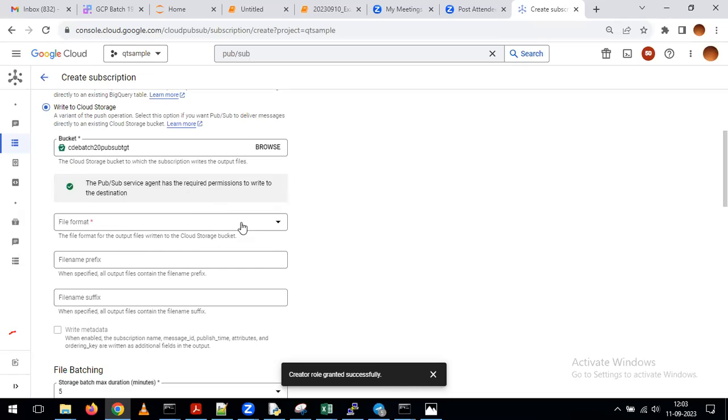After that, it is asking what type of file you want to create. Here we have two options: one is the text file and one is the Avro file. In the GCS bucket, you want to upload all the topic data, so for that reason we are creating the file. As part of the file creation, it asks whether you want to create the text file or the Avro file. A text file we can read easily, so please select the option for text file. File format, please select it as a text file.